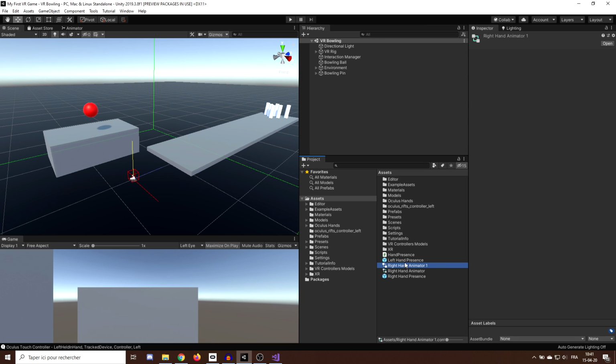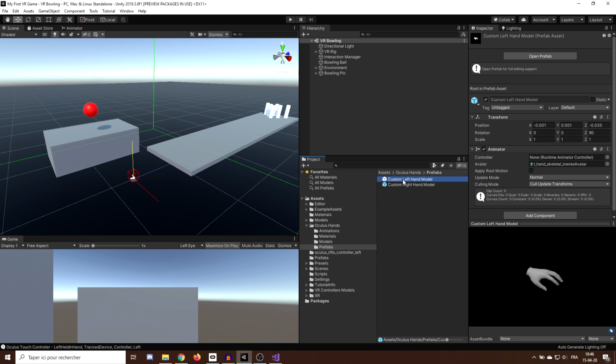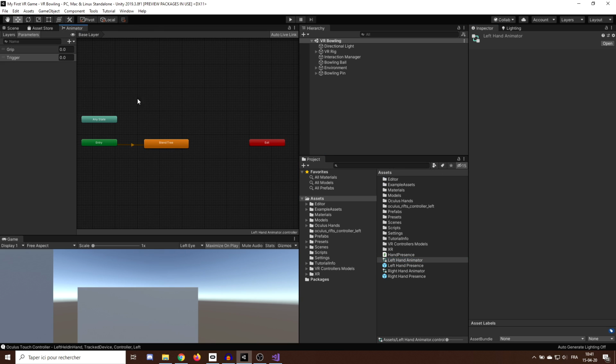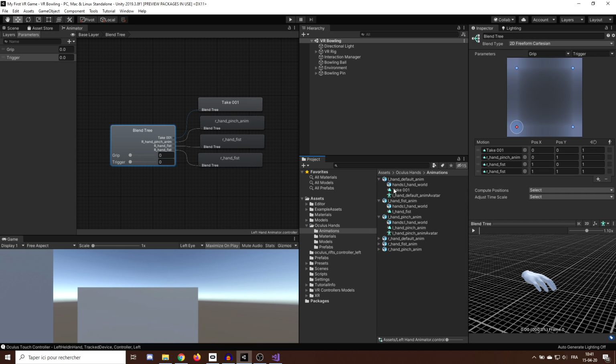Okay, so that was for the animator of the right hand. For the left hand, we will just duplicate the animator and call it left hand animator. Now we can simply drag it as we did for the right hand in the right hand model. Finally, for the left hand animator, we can replace the animation of the right hand by the same animation but for the left hand. Okay, so we can animate our hands with two values.